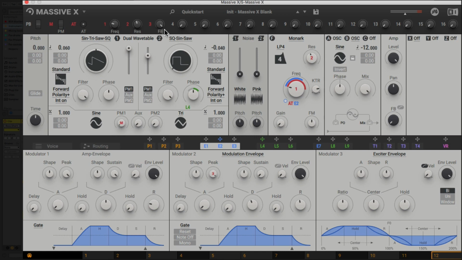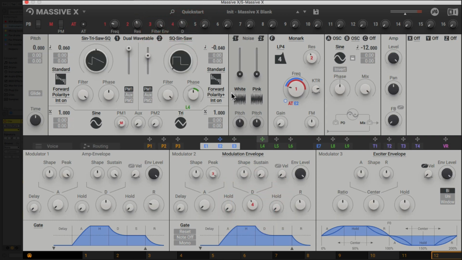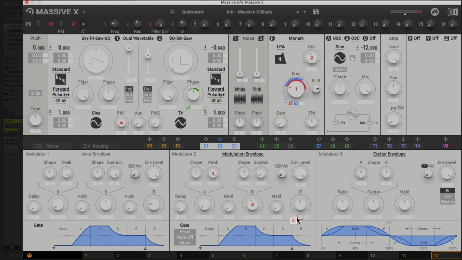So I'll just rename that. It's 4 to be the decay, and I want the release to be controlled as well.